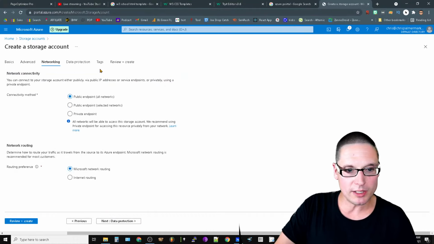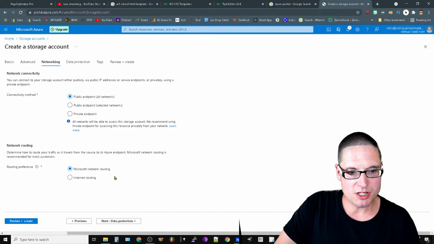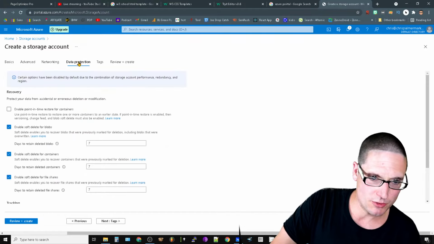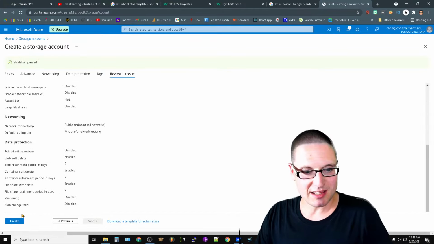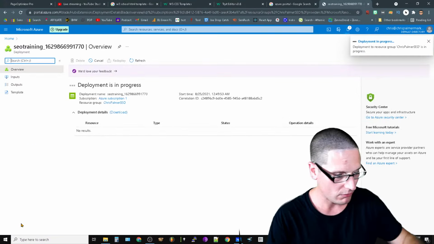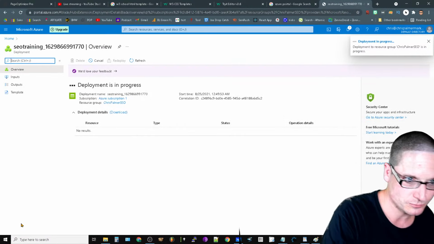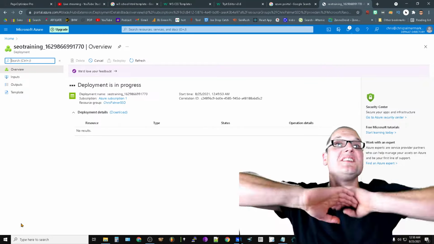Next is networking. So this is public endpoint, and then private, Microsoft network routing, internet routing. So there's data protection, tags, review, everything else will stay the same. We're going to go ahead and create our storage account. Now, we will need to go ahead and wait for this momentarily.